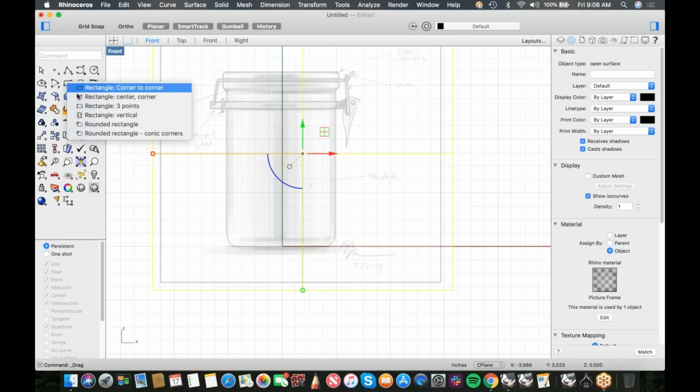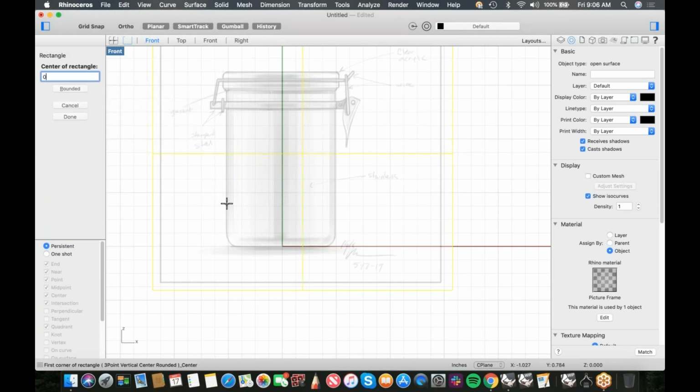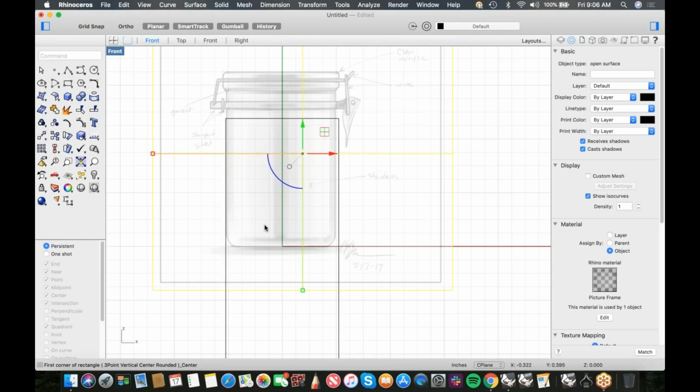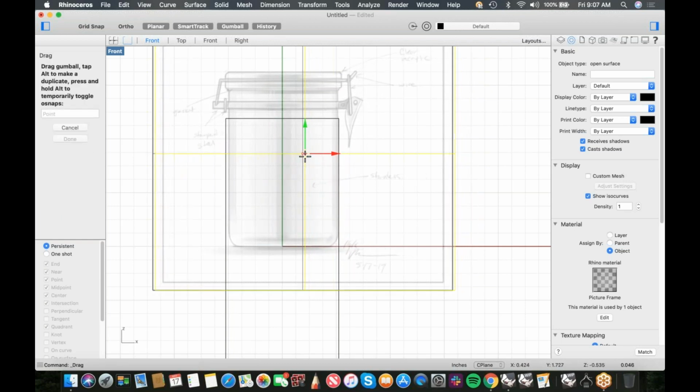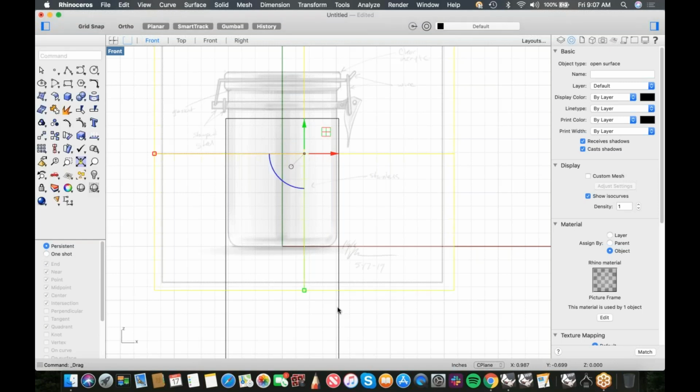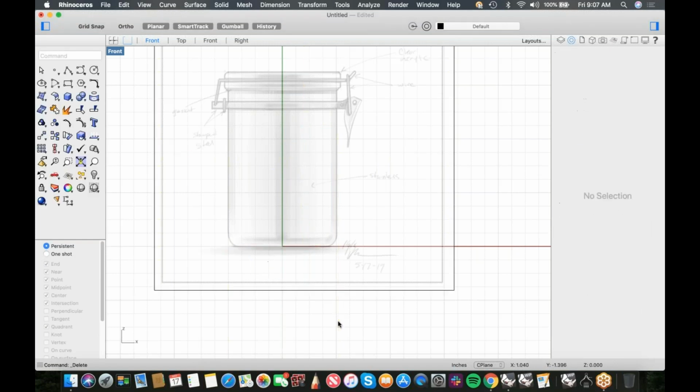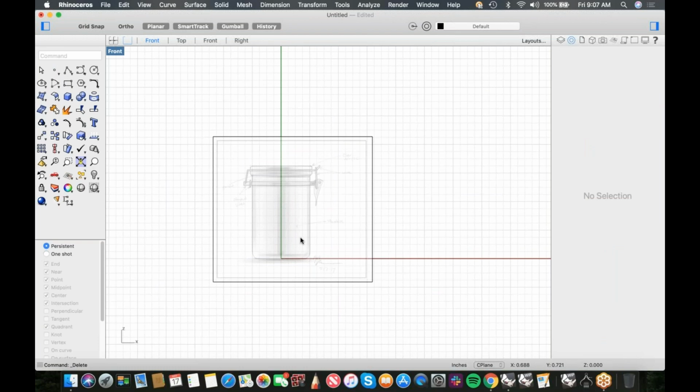We can draw a rectangle from center at 0, and we can just kind of match this, and you can see that I'm a little bit off, so I'm going to slide this over a little bit, and there's a little ish factor here, so we're going to just kind of go for it. So this is vaguely located around the center.